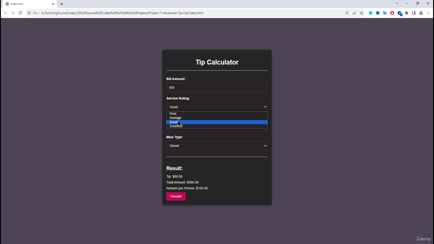Now if I select the service rating excellent, and select breakfast, click on calculate, the tip amount becomes $100 and every person needs to pay $120. If I select lunch and click on calculate, things will be the same, but in case of dinner, the tip amount now changes to $105.